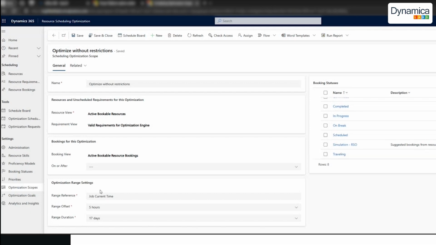The next important aspect is the range, which is crucial for planning. The key point here is using the job's current time. Instead of looking at the next or current day, we check the current time and then apply the range offset. For instance, if the planning is set to occur in 5 hours, the system will schedule the next available window. This interval can be set to any length, such as days, regardless of the time frame. Range determines how far ahead we plan.